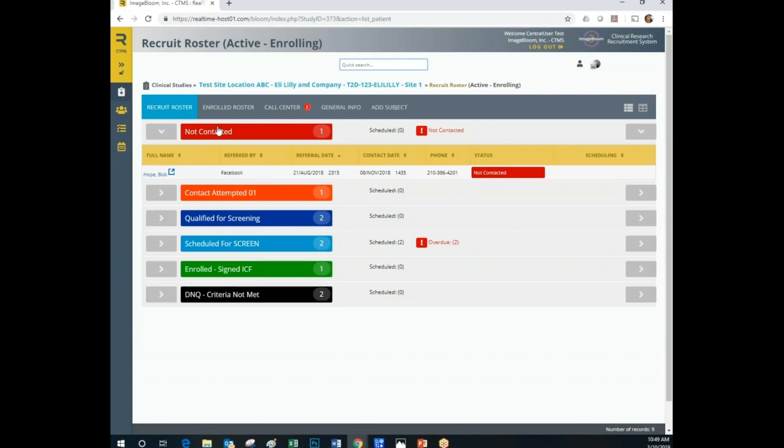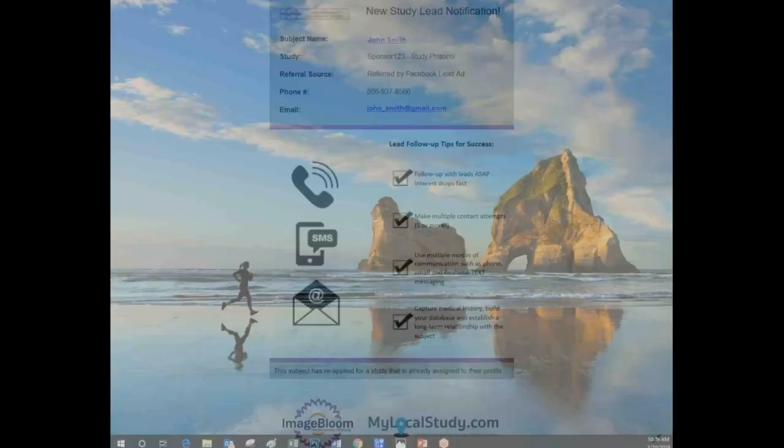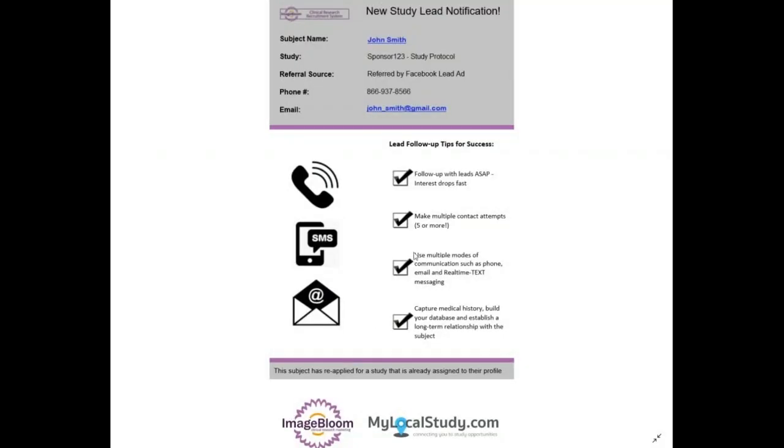So you will also receive an email when a new application comes in that will look something like this. And so this will alert you to the fact that there is a new applicant in your portal. It does include the applicant's name, the study that they came in on, their phone number and email address. There's also some great tips for success as far as how to follow up with your leads. So you can utilize this primarily as your notification to contact a subject. You can also take this information into your own system that you might utilize at your site to follow up with your leads.